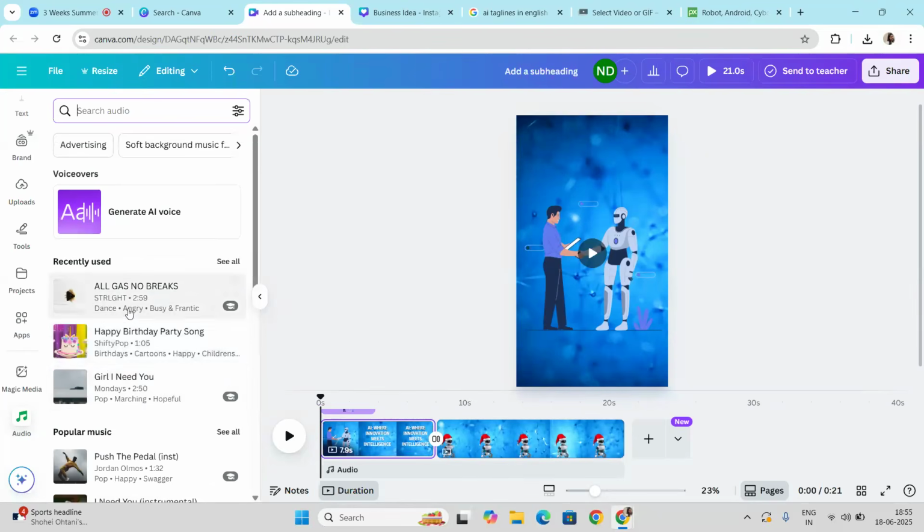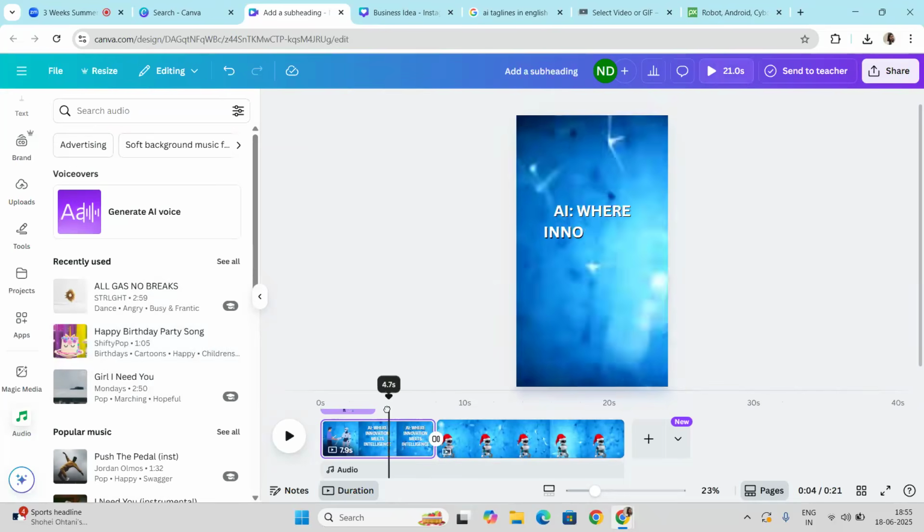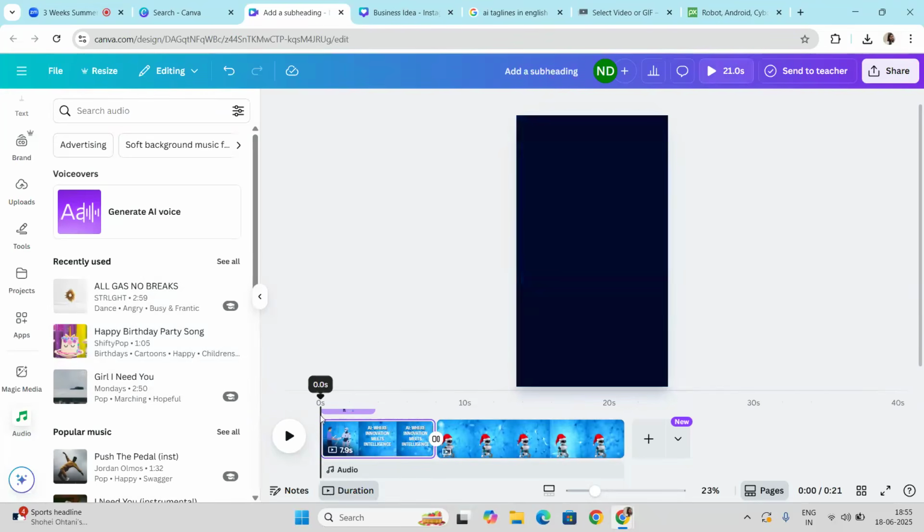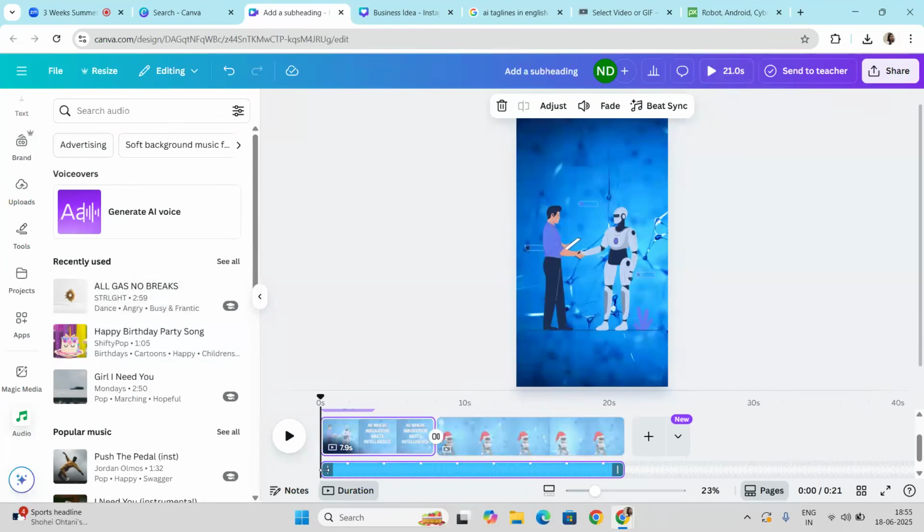How I can add it is basically wherever your cursor is. This is the cursor that you can see, the black cursor. I just take it to the starting, and you need to click on any of the music. Once you click on any of the music, you can see your music will be added according to the timeline. Our second page is completed here, so that's why from the whole music it has taken the specific 21 seconds.